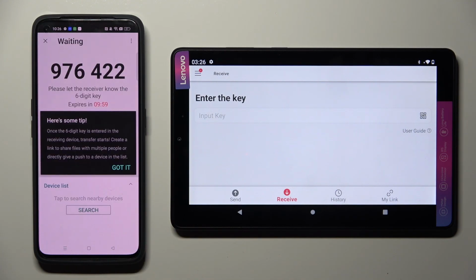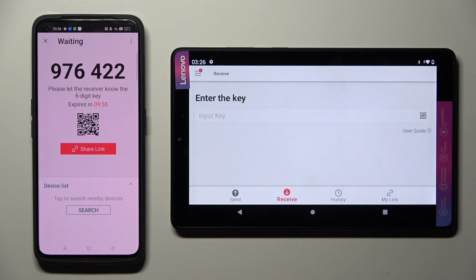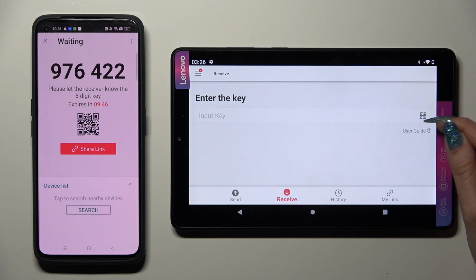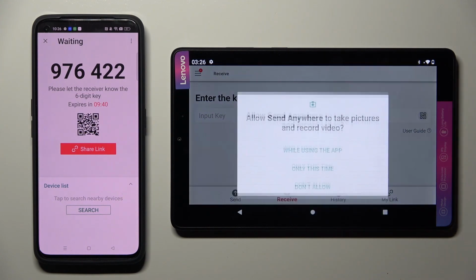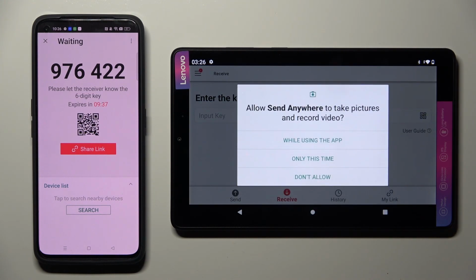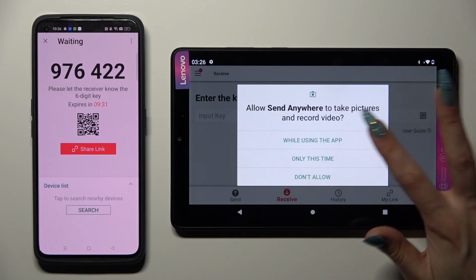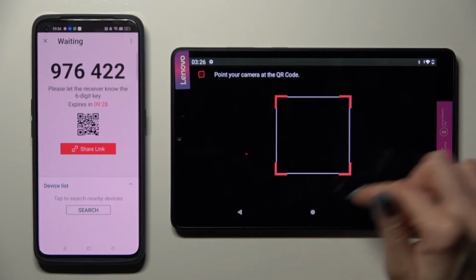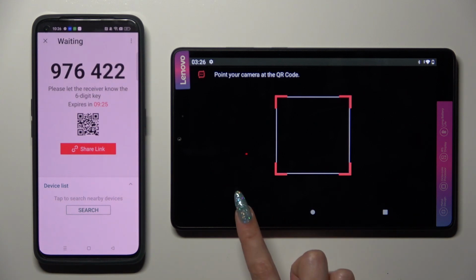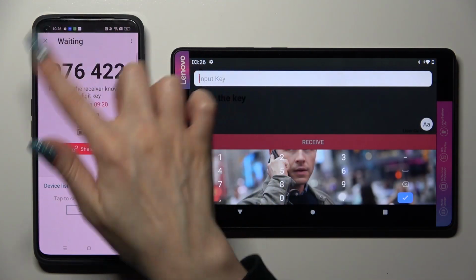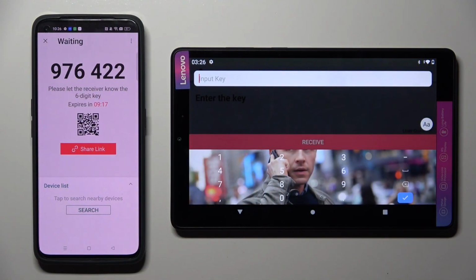Then click on Got it in Here's Some Tip pop-up and pick the best connection way for you. In order to scan this QR code, tap on the scanning icon next to Input key above User Guide. Now, to allow camera access, choose while using the app or only this time in the pop-up. Then point your Lenovo's camera at the code. If you want to input this key though, click on Input Key section and type in all of those numbers correctly.